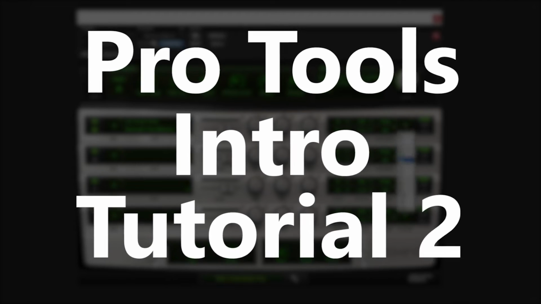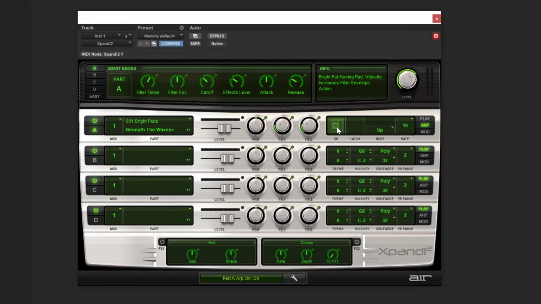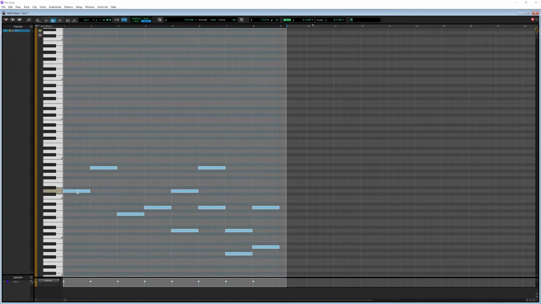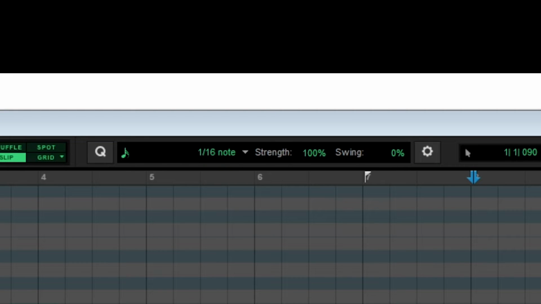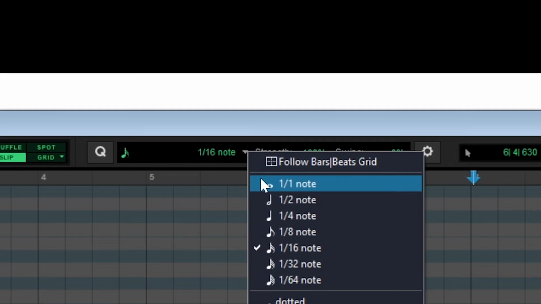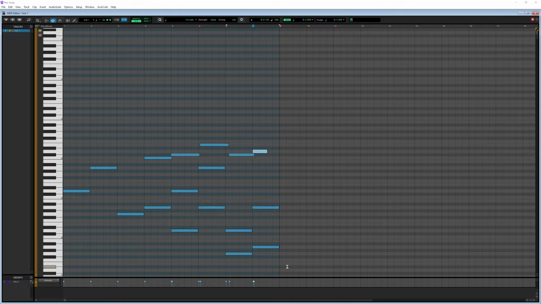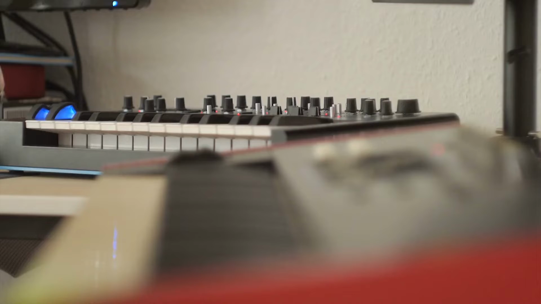Hey guys, in this video, we're going to continue our Pro Tools intro tutorial series. In the last video, we covered how to set up the program and start with audio recording, so check that out if you haven't yet. This time, we'll cover how to record, edit, and draw MIDI, and use the included Expand 2 virtual instrument that's included with Pro Tools intro. If you're looking for additional instruments, we've also done an entire video on free AAX instruments for Pro Tools that you can use to expand your sound library.